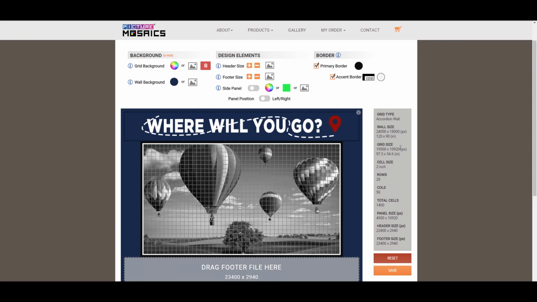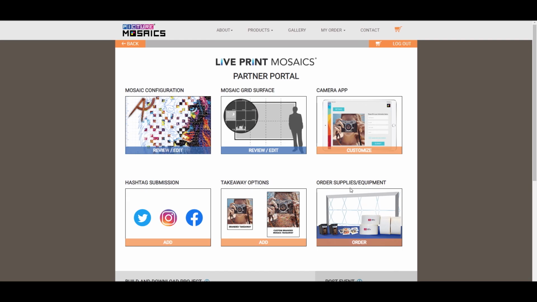The pixel information is to make sure that if you want to upload a background wall image, that it's going to fit the size and resolution to not have it stretched or zoomed in or zoomed out, as well as what your grid size is going to be that you selected back in your mosaic configuration. That pixel size is also to make sure that your image that you put in is not stretched. So now that we've done that, we're going to go ahead and save our settings, and then I'll bring you back to the main portal page.